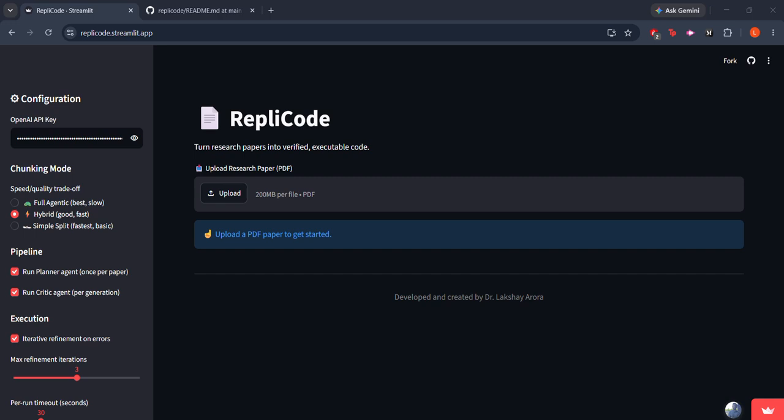So RepliCode automates that translation. You give it a research PDF and it produces verified executable Python code that implements the paper's method. And then it checks its own work before handing it back to you.